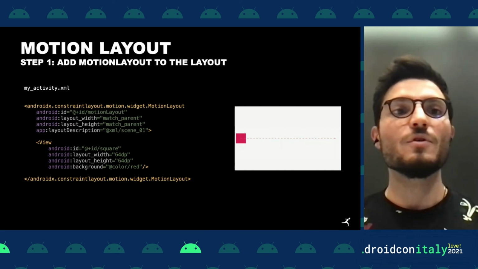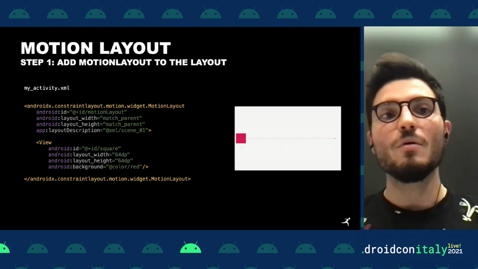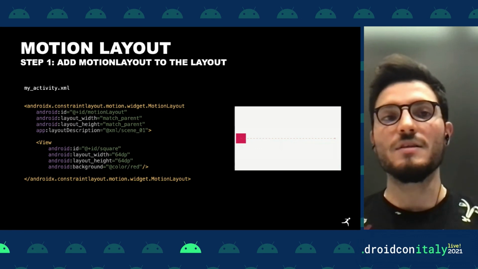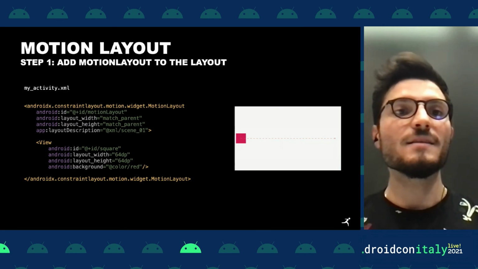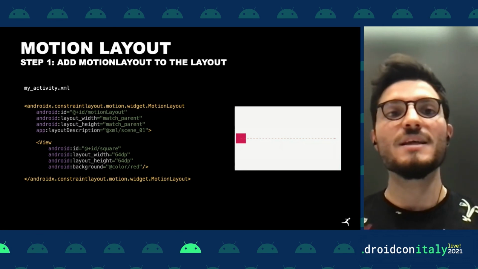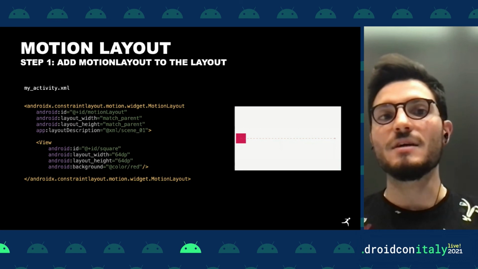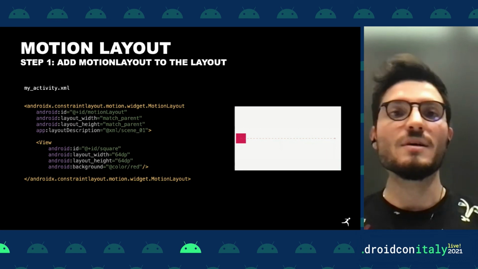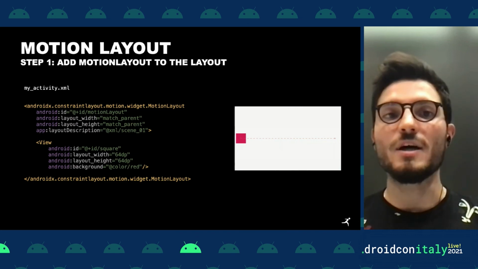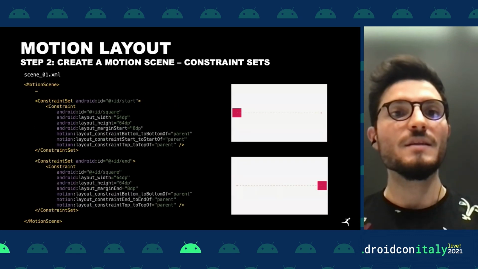So first of all, in your activity XML, you have to define a motion layout with a simple view inside of it. In this example, it's a square, a red square. And an important parameter is the layout description. That is a pointer to the scene, to the other XML that describes the animation.